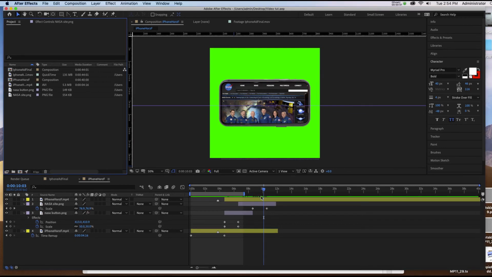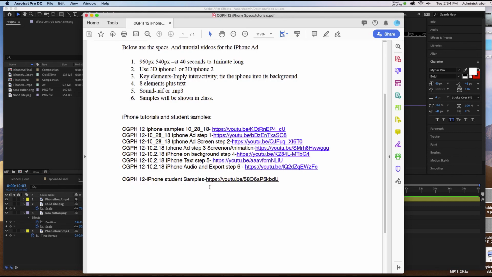70%. Once you've completed these steps, go to the PDF with the tutorials in it, go to CGPH 12, iPhone Add, Screen, Step 2, and start from second number 8 on to complete the interface for the phone.